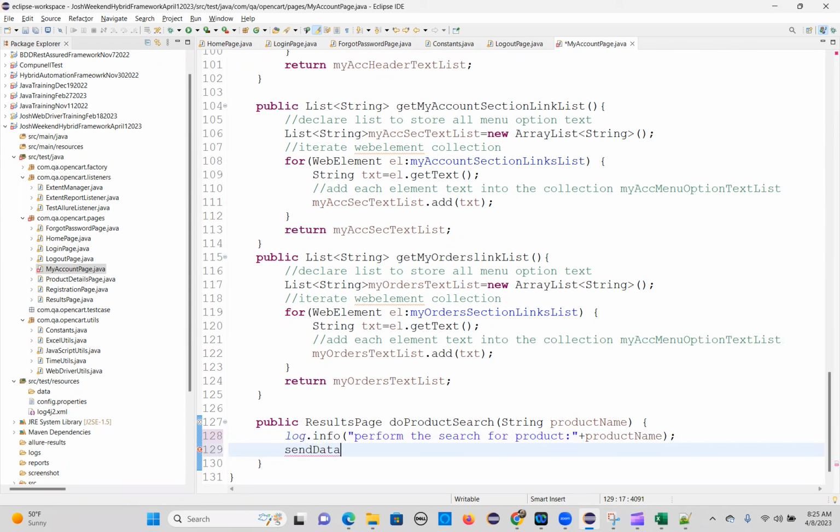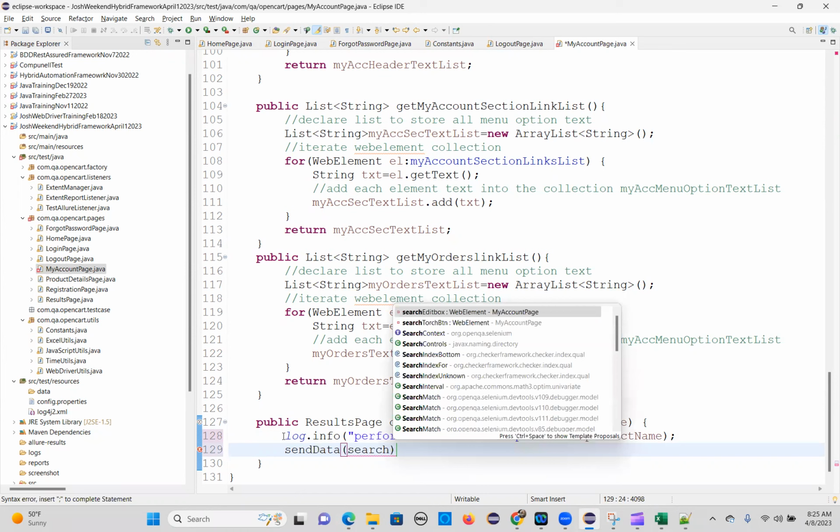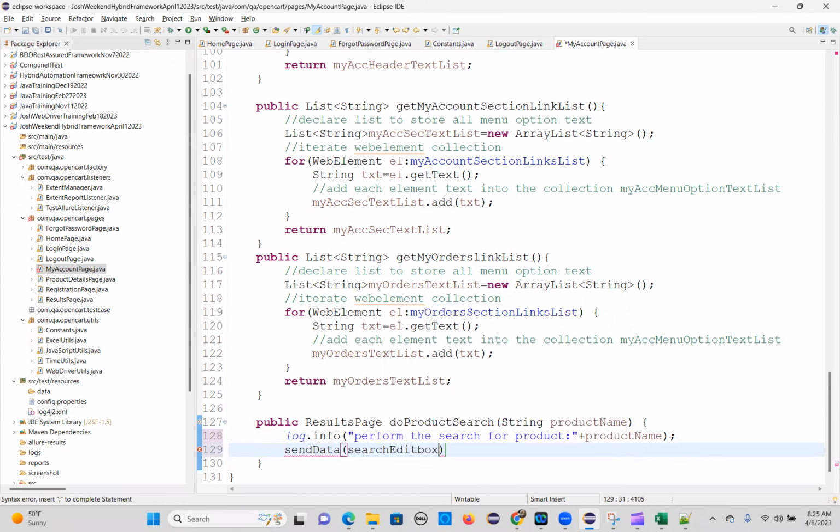So we have created a method send data for sending the data. What data you want to type there in that edit box. That is first you have to do search edit box, right? Search edit box. And the value you need to give is product name. So this one.